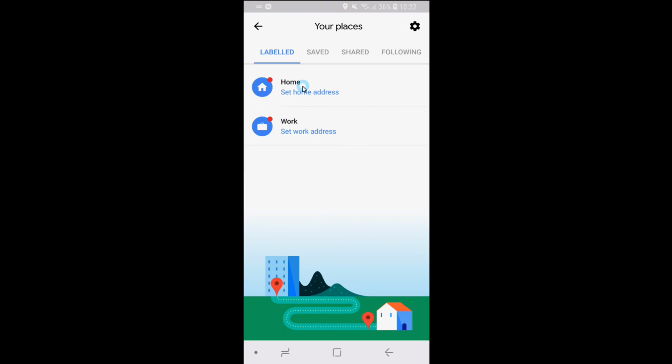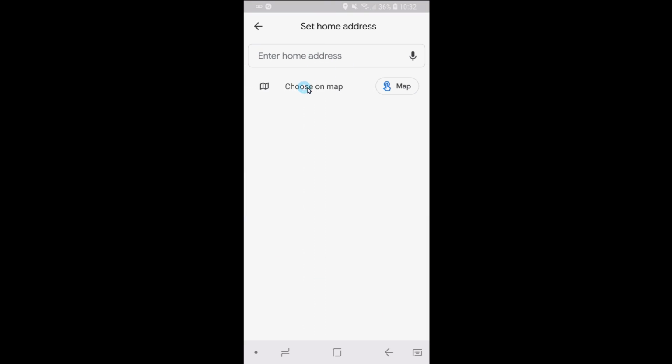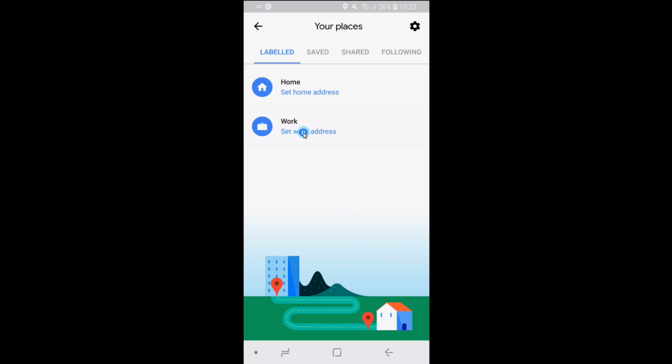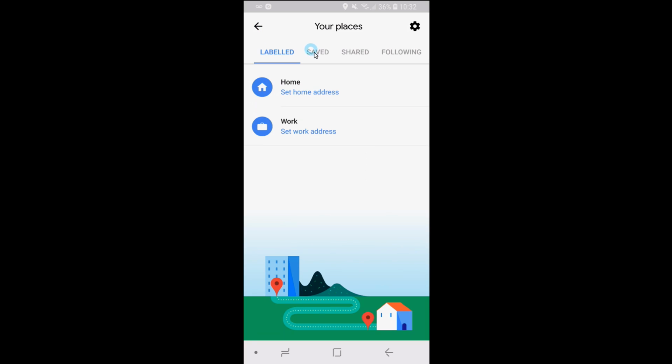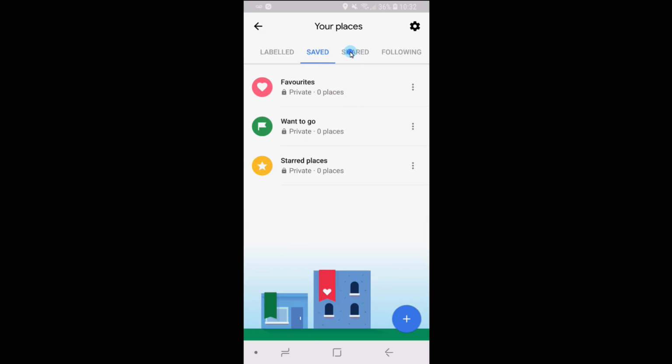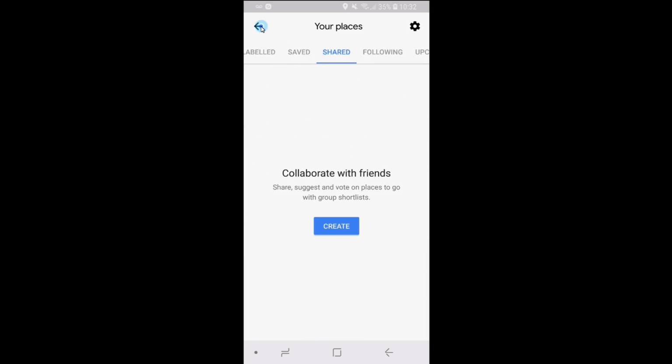Now go into your places. Here you can set a home or work address. You can go into either one of these options and set an address by either speaking to Google Maps or by manually searching on the map. You can also edit your saved addresses and add them to your favourites list and also share them with your contacts.